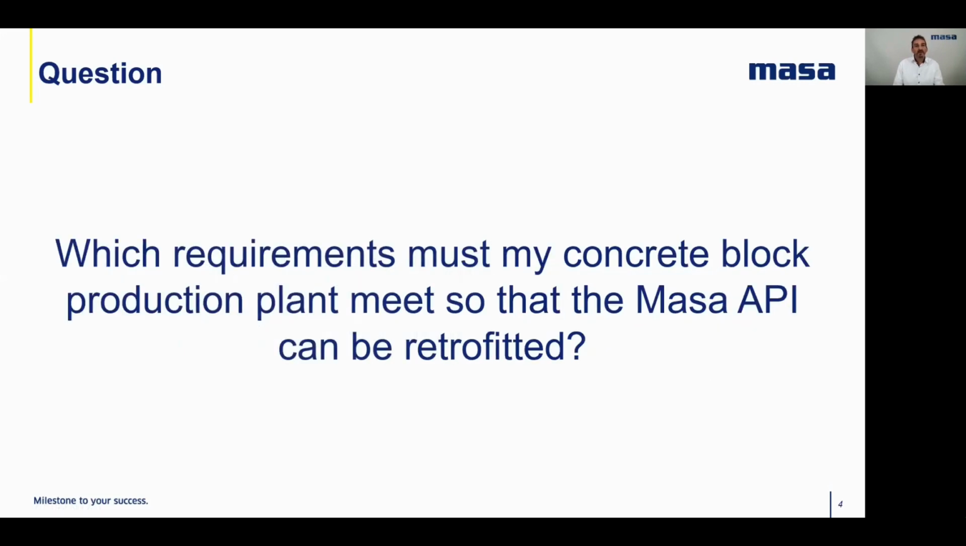Which requirements must my concrete block production plant meet so that the Masa API can be retrofitted? Ideally, the year of construction of the system is not older than 2010 and already equipped with the new Masa Fast Control. Then we would update the software to the current state, and the API can be used with customer-specific adaptations. For the controls which are older than 2010, at least they should contain an S7 control with PC visualization. The API can be used there, but we must check and coordinate on a case-by-case basis.